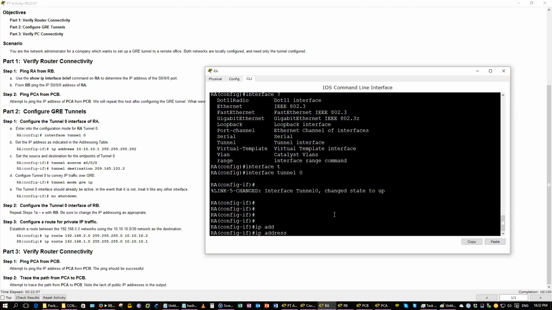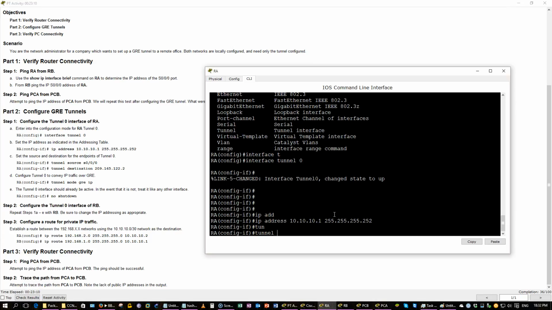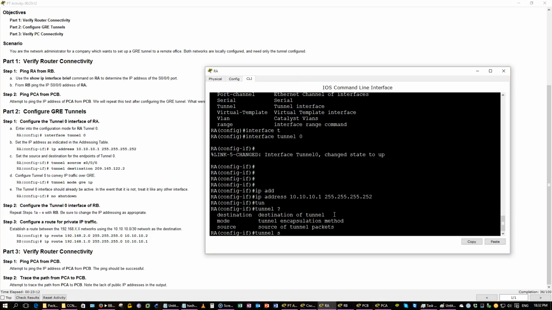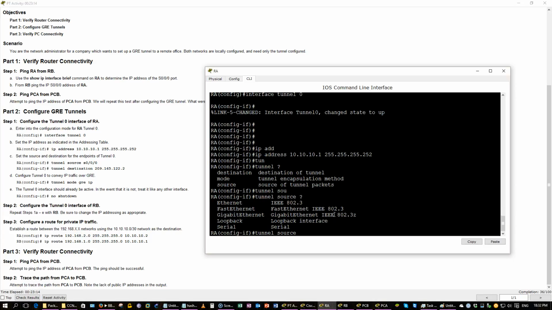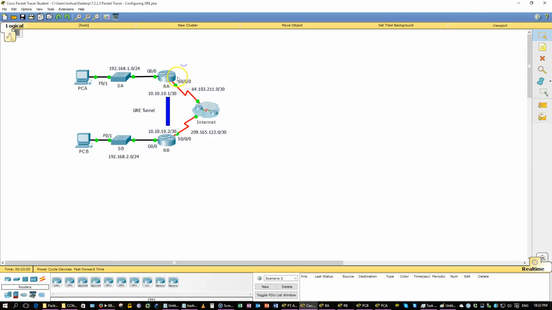Let's set an IP. Done. Okay. Now the tunnel source command, the source of tunnel packets. RA G0/0. Let's look at the topology here. Here's the source. Here's the destination. All right, good.